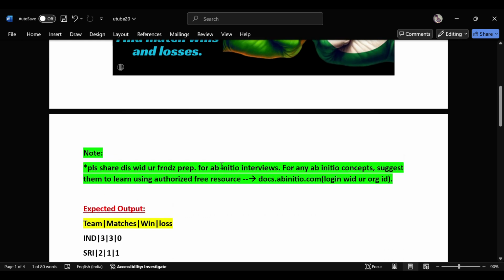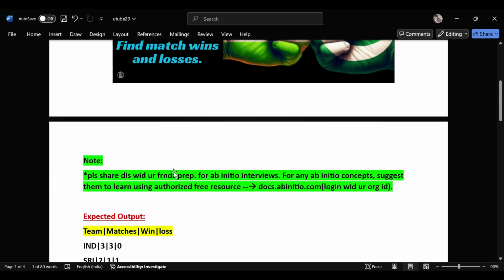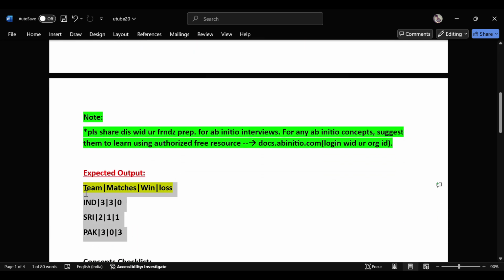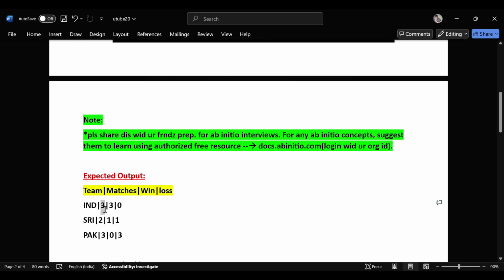So this should be the input data: team 1, team 2, winner. And they'll be expecting this output: the team, the number of matches played, the total number of wins, and the total number of lost matches. So this is how the data should look. Basically, we are taking the count of matches, count of wins, and count of lost matches.